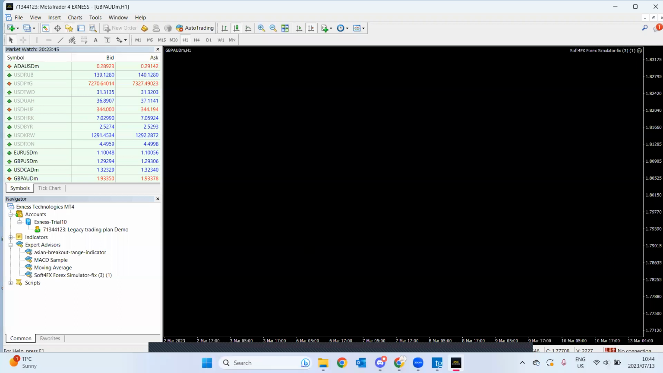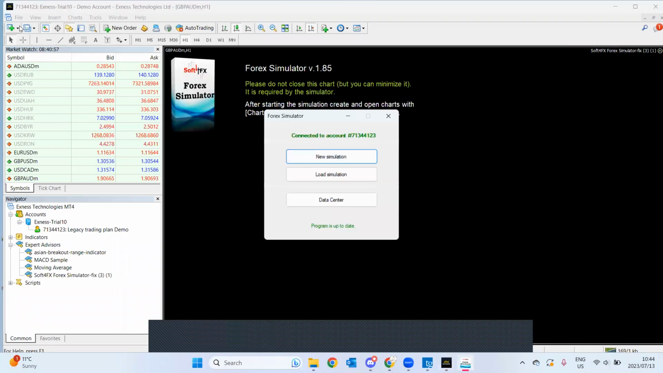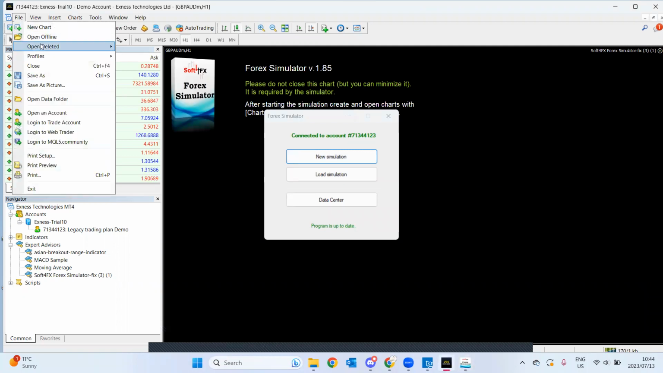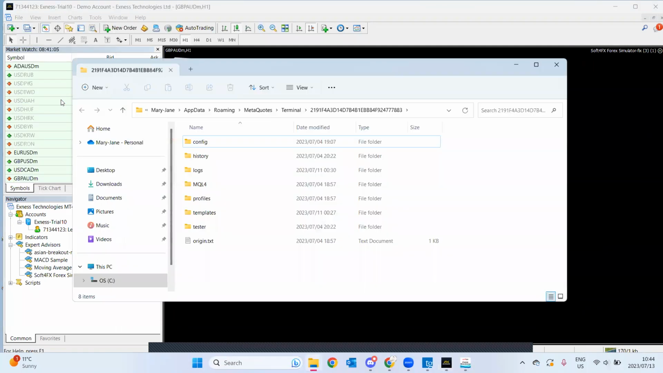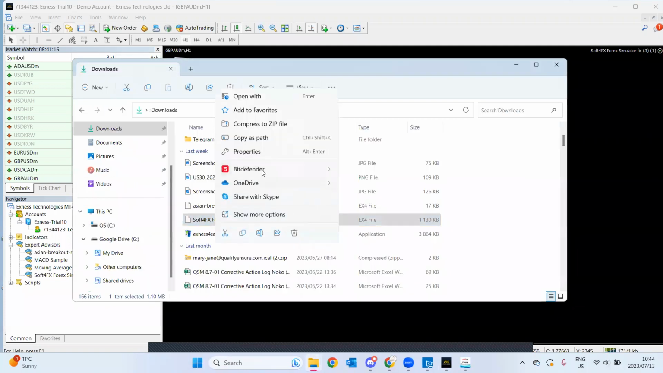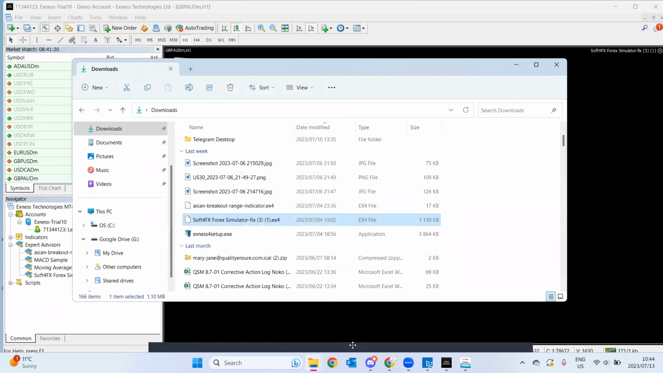Once I've shared that file with you, remember, I already shared that file, you have the file. Then you come up to File, at the top left, and go to Open Data Folder. First of all, you're going to copy that file. For me, I go to Downloads, come here, and copy. I'm not going to do it over again now, but I'm just showing you. So you're going to copy this file.